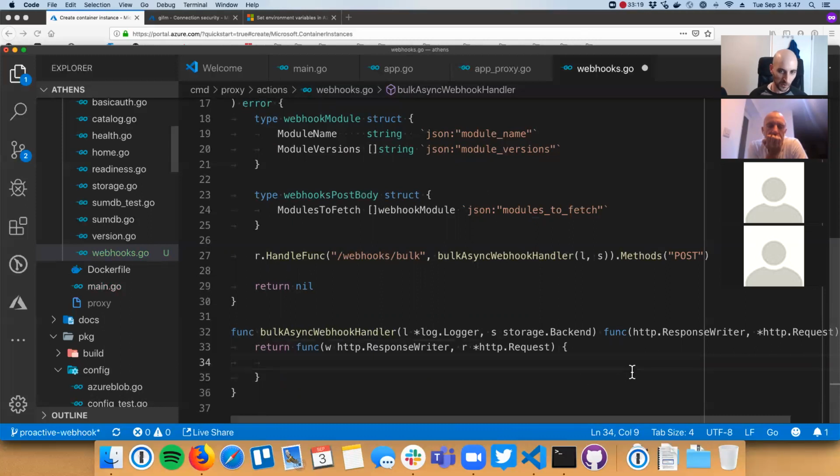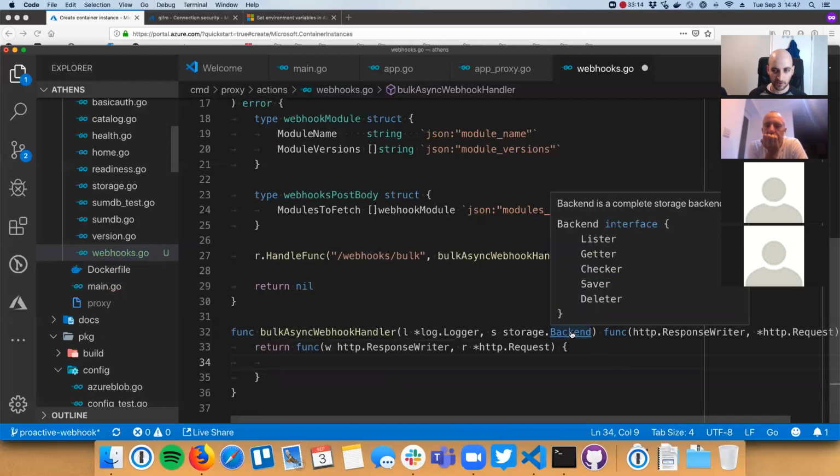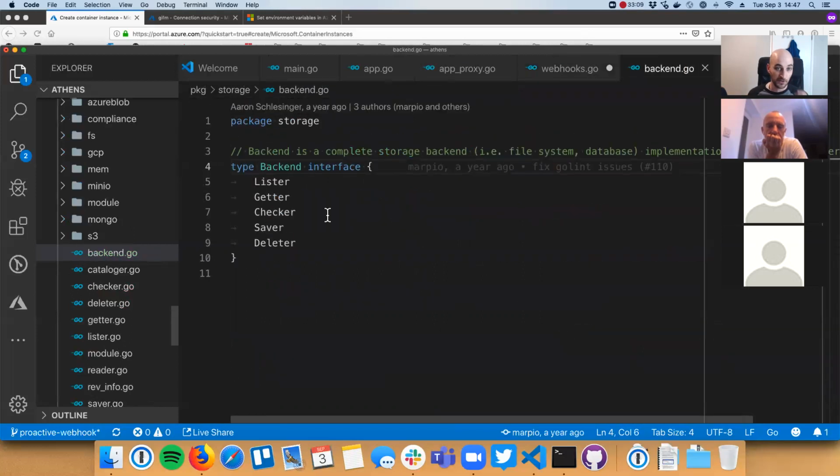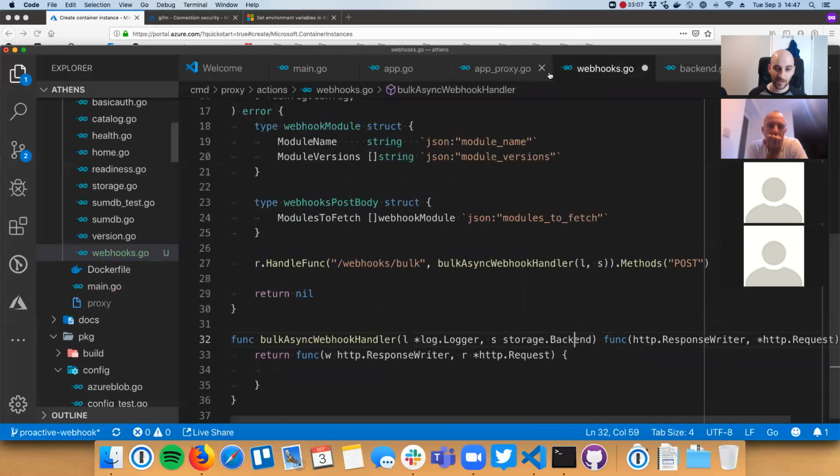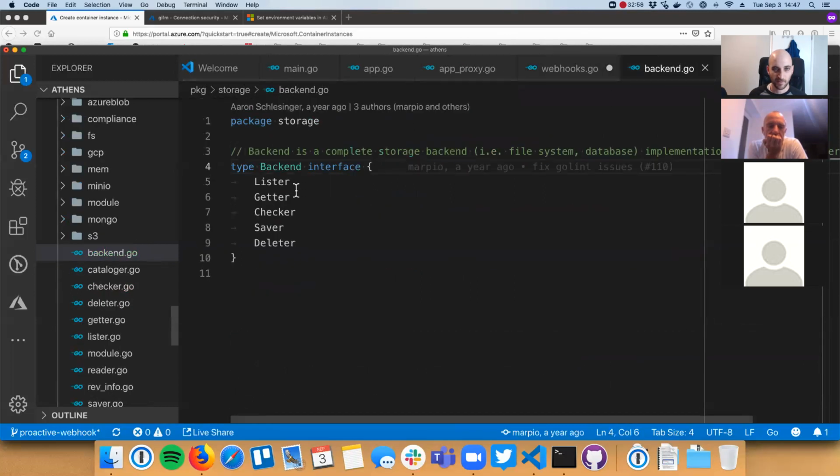So I'm actually going to ignore the stasher for now, and I'm just going to do a storage.get. For those who aren't familiar, the storage.backend, which we've taken in here, has an interface that is the composition of a bunch of other interfaces. Why isn't that clickable? I don't know. Oh man, can't click on any of these anymore. My language server's broken.